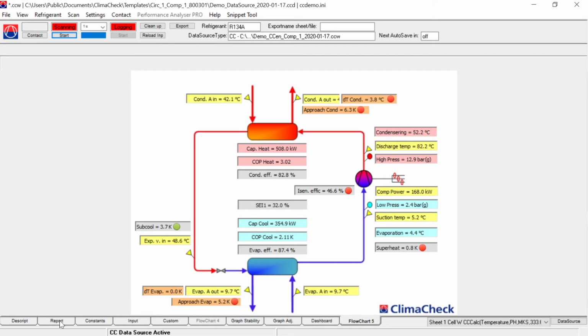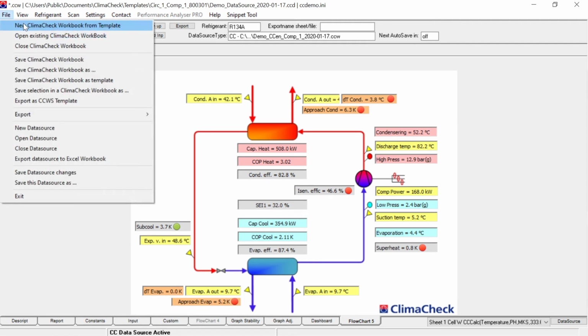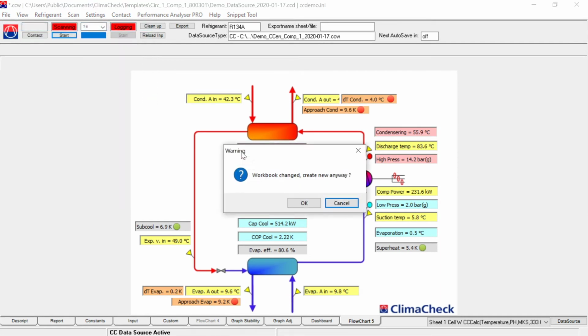Now these are the tabs in the software. Now I mentioned that this is the standard template, but we have many other templates depending on the system that you're measuring. The software includes 3 other templates for de-superheater, subcooler, and suction gas heat exchanger. And we can change that by going to File, New ClimaCheck Workbook from Template. So this will allow me to choose the template that I want to run.